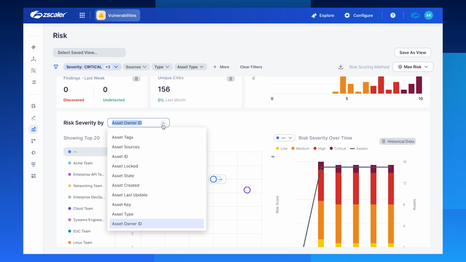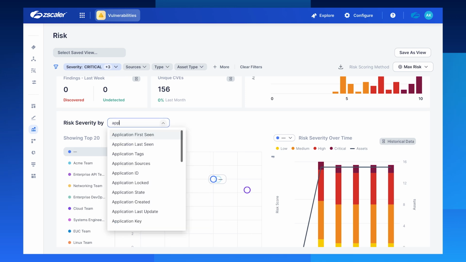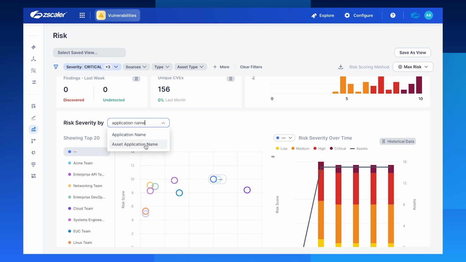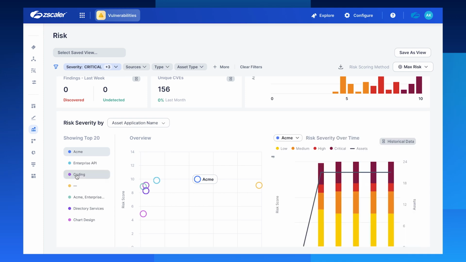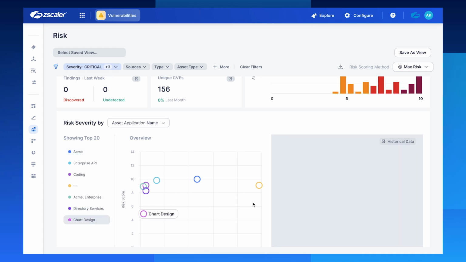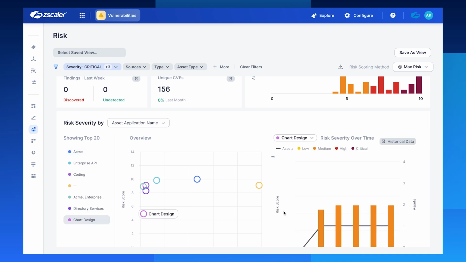But you're not limited to that. You can pivot in any direction you want. If you wanted to look at your most critical applications, no problem. Simply type in application name, click on it, and off we go. Now you can see your top applications in your organization, the number of resources they have, and then if you really wanted to click into it, you could also see what kind of progress they're making over time.